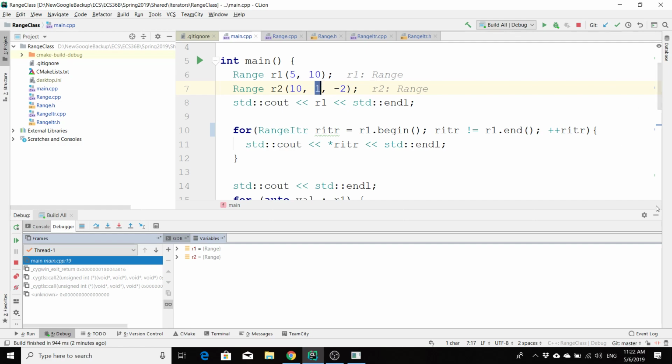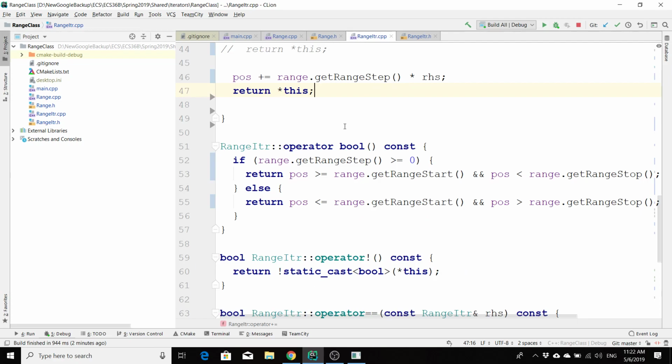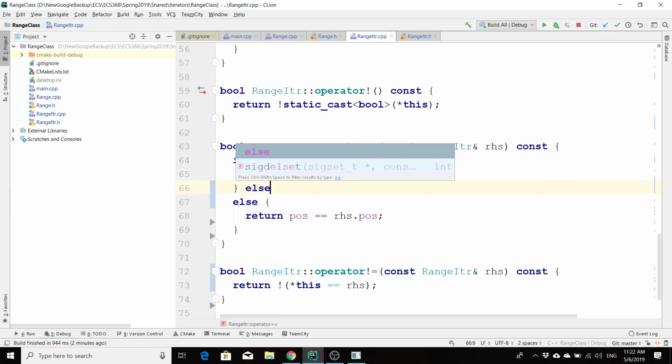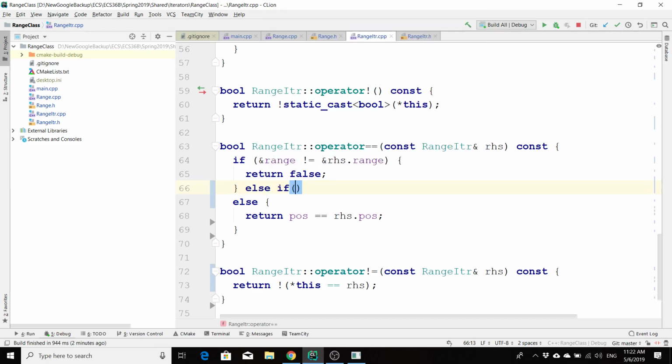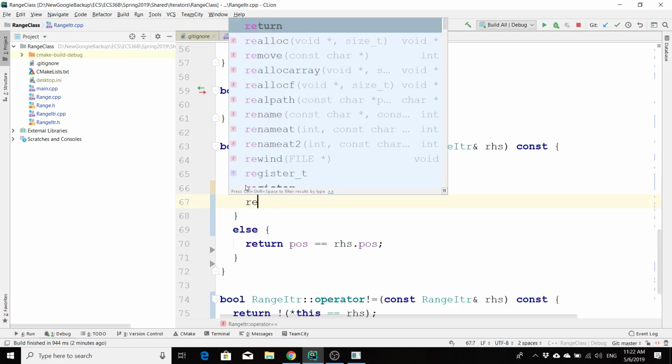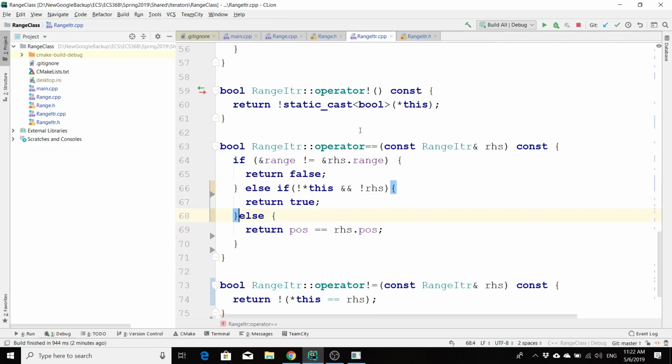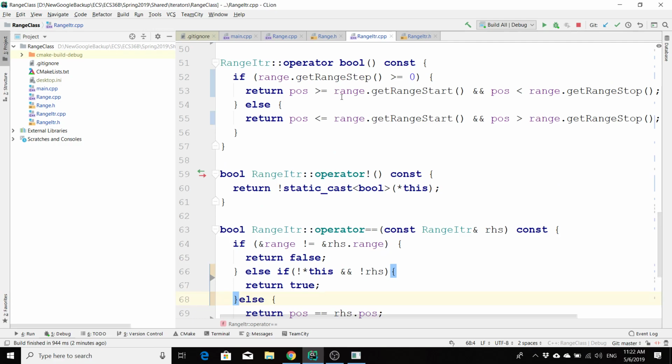So if we go back over here to the range iterator, and we change our operator equals to have another else if in here. So if we say else if, not star this and not right hand side, return true. And again, remember we wrote this not operator back here that returns not of the bool. And the bool is like, hey, are you in bounds? So if they're both out of bounds, we're not good. Or if we're both out of bounds, they are equal. And this should fix our problem.